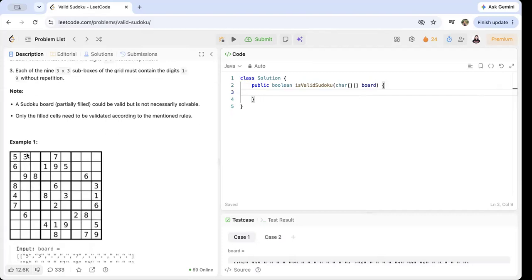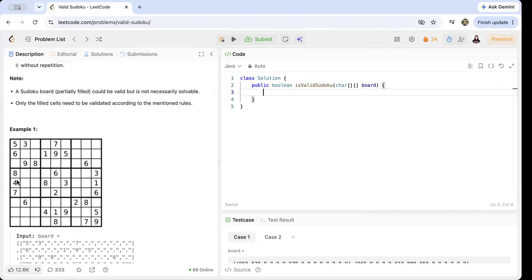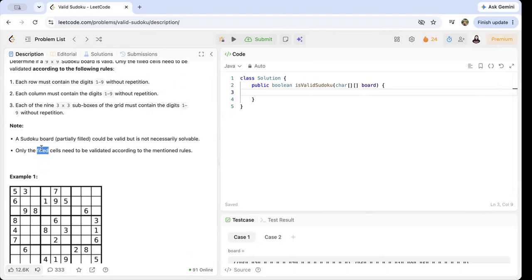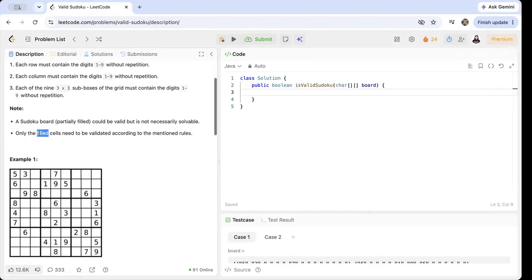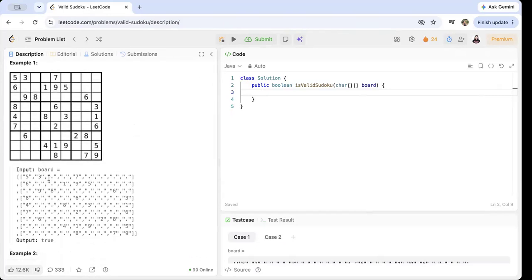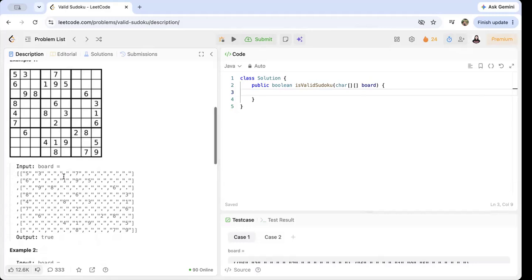So we see in this grid we have 5, 3, 6, 9, 8. Then in the second grid we have 7, 1, 9, 5. Then in the third grid we have 6. In the fourth grid we have 8, 4, 7, and so on. We also only need to take care of the filled cells. We don't need to take care of the unfilled cells, and in the input format the unfilled cells are denoted by a full stop.